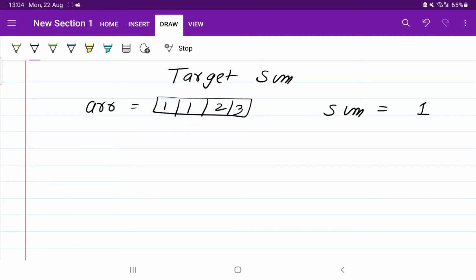Hello my dear friends. So the question is target sum. I will explain the question. Okay. So basically what is given in this question, an array will be given to us. Correct? And a sum is given, that we want target sum as 1.